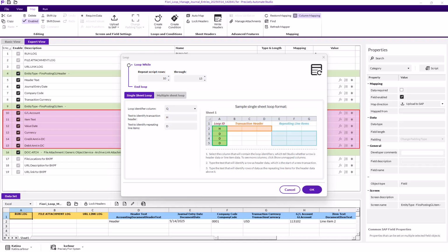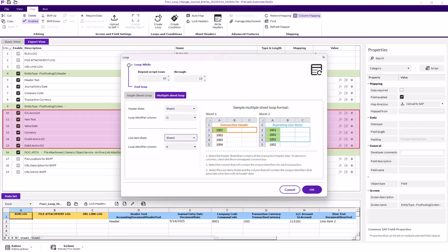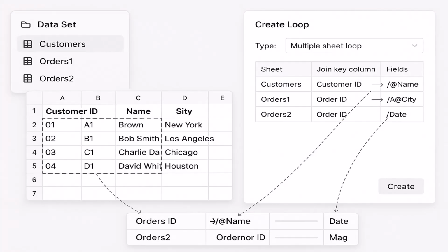For example, you would use a single sheet loop in a scenario where you have a list of employees and their monthly sales figures in a single sheet. In this scenario, you want to calculate the total sales for each employee. A scenario where you would use a multiple sheet loop could be when you have a master sheet with customer information and separate sheets for each customer's orders. You want to link the customer information with their respective orders to generate a comprehensive report.